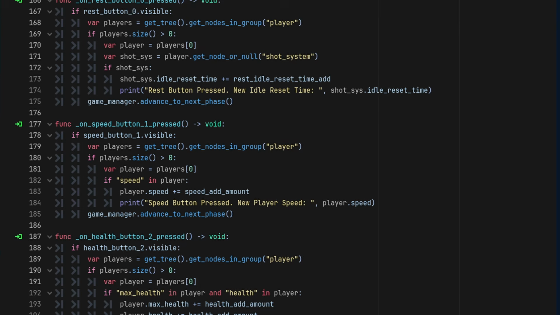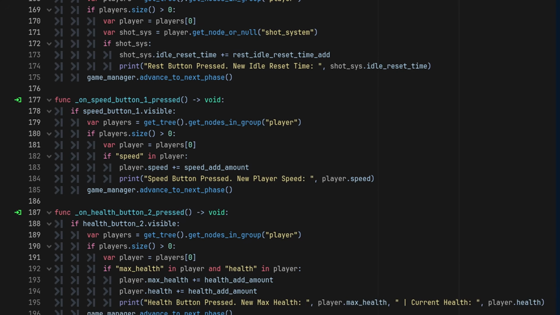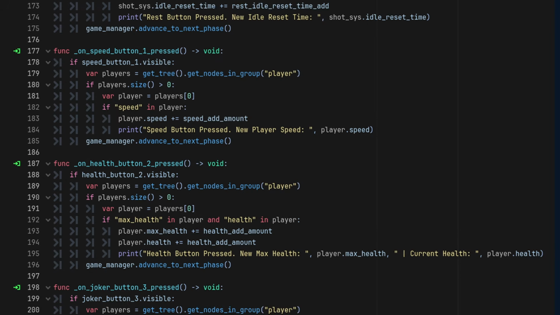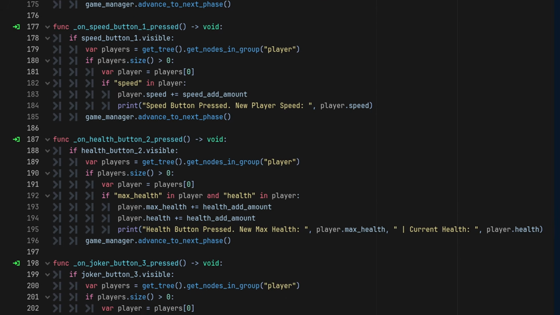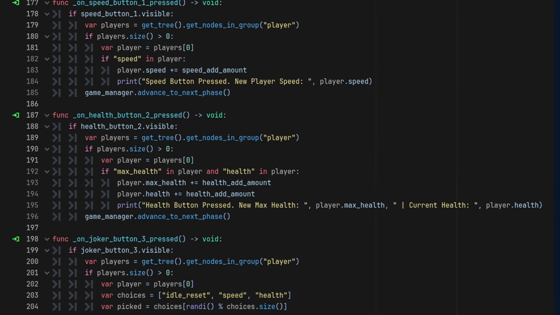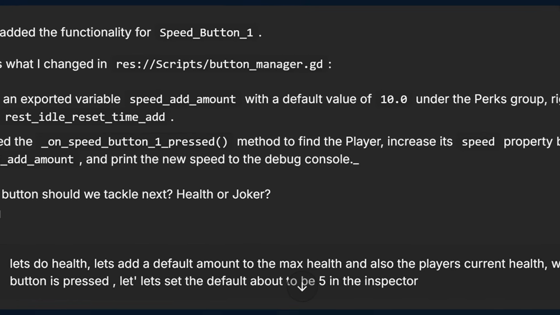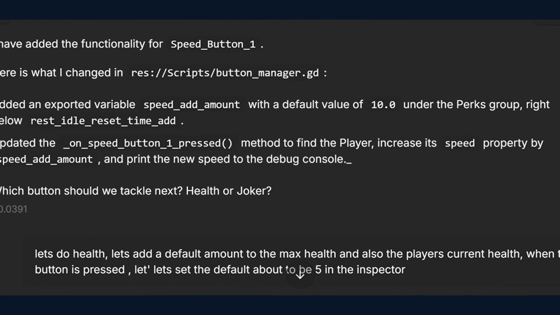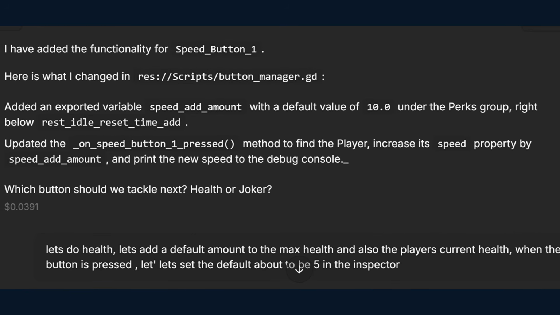From there, I had Ziva set up the rest of the perks in a similar way. Ziva usually took between 1 and 3 minutes to create the systems. So because this was done so fast, I made sure to follow along step by step with the summaries and explanations so I could actually understand what was happening each step of the way.